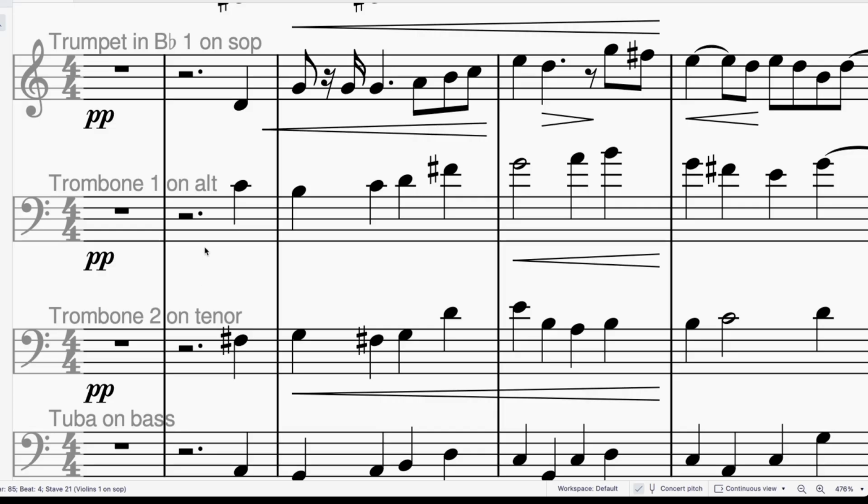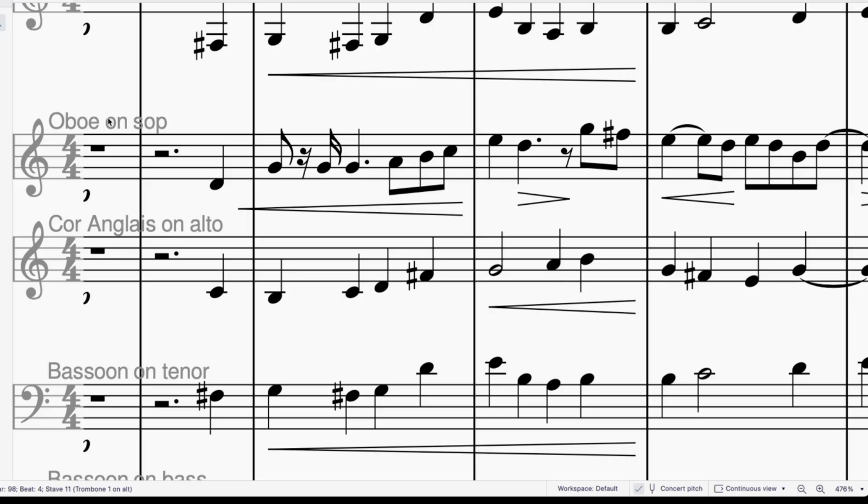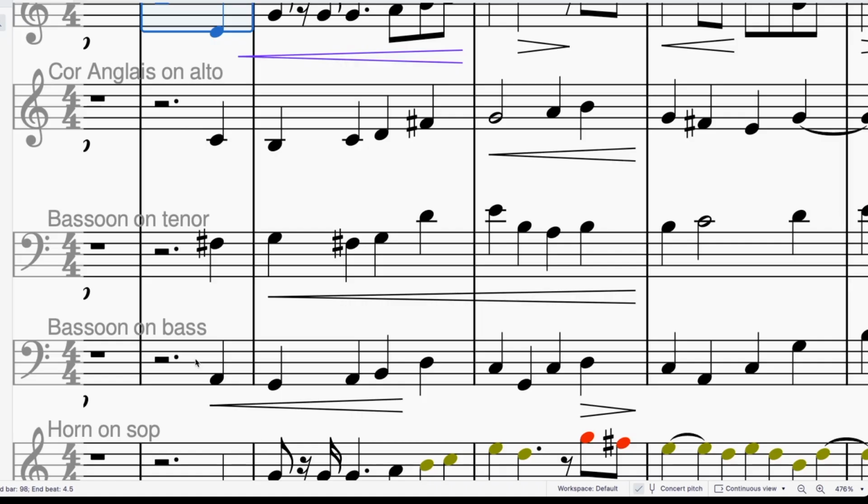Let's use Musesounds facility for selecting individual instruments to have a quick listen to one of the choirs, the double reed choir. We select those instruments in the first bar and play back.